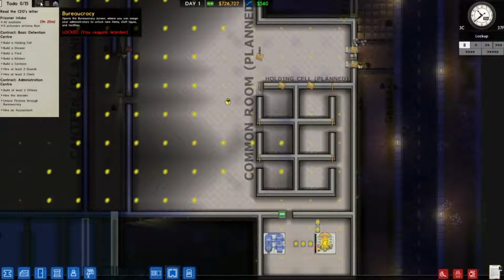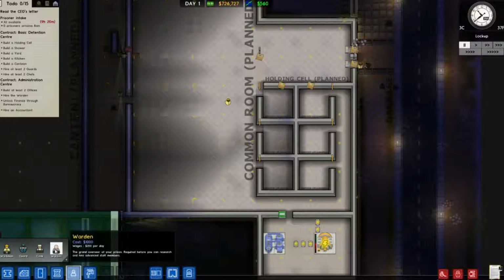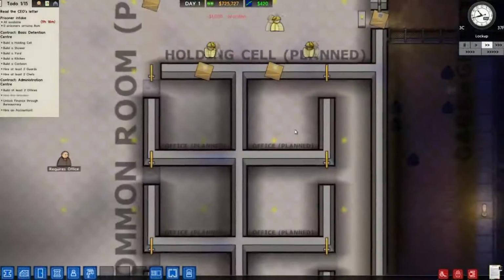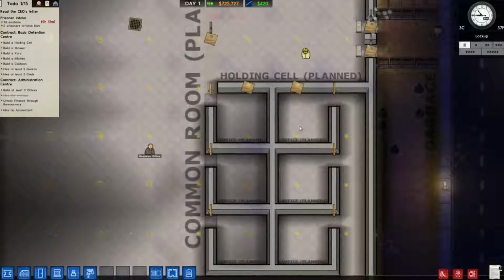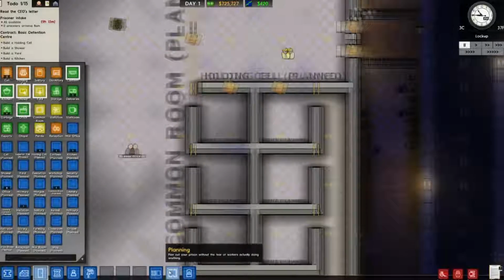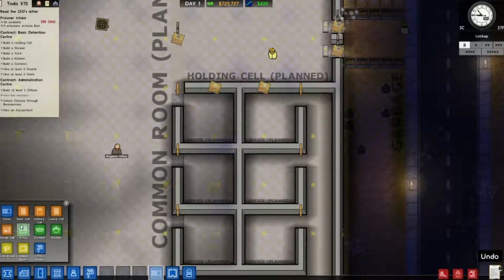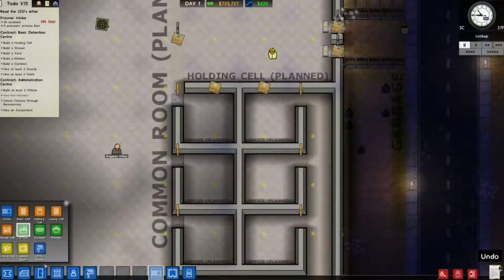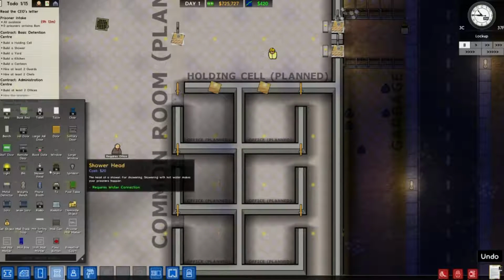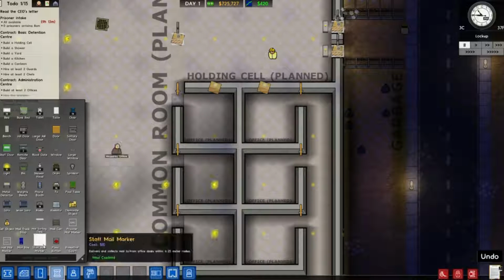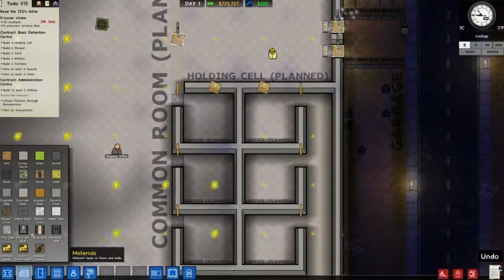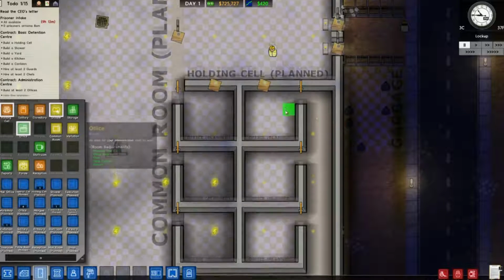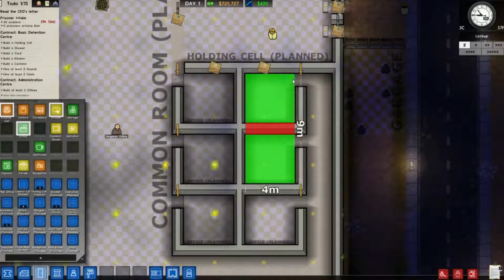Also, we need tech. Which one was it? Need a warden. Which needs an office. Which we can start that. That's too big for me, bro. Okay, so where is this stuff? Bin. Desk. Okay, an office. So let's get rid of these two. Put these guys.